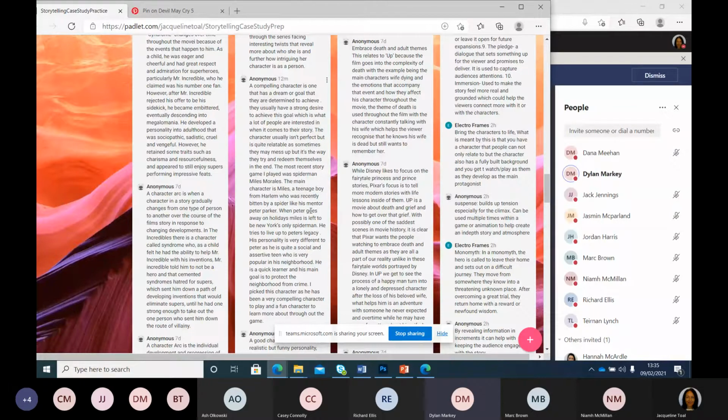The most recent story game I played was Spider-Man: Miles Morales. The main character is Miles, a teenage boy from Harlem who is recently bitten by a spider, like his mentor Peter Parker. When Peter goes away on holidays, Miles is left to be New York's only Spider-Man. He tries to live up to Peter's legacy. His personality is very different to Peter's, as he is quite a social and assertive teen who is very popular in his neighborhood. He is quite a quick learner, and his main goal is to protect the neighborhood from crime. I picked this character as he has been a very compelling character to play and a fun character to learn more about throughout the game.